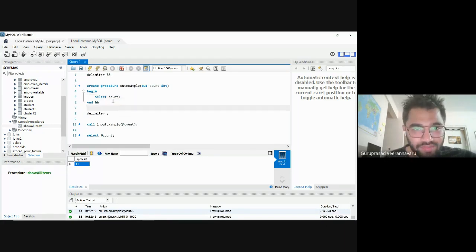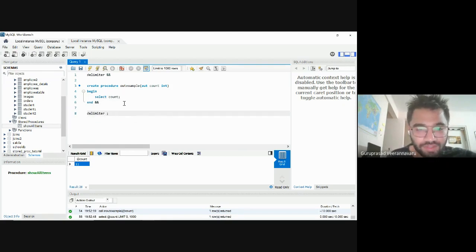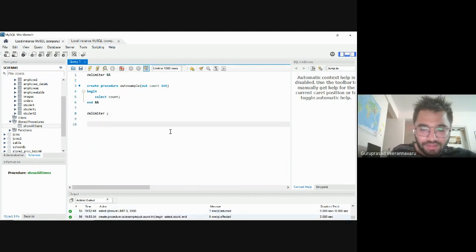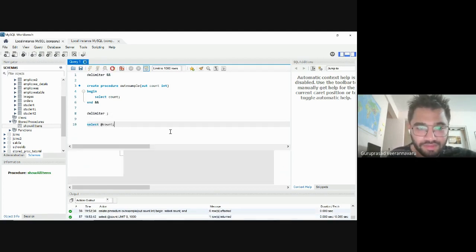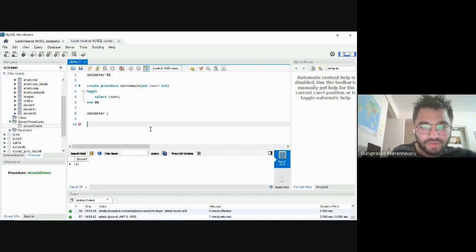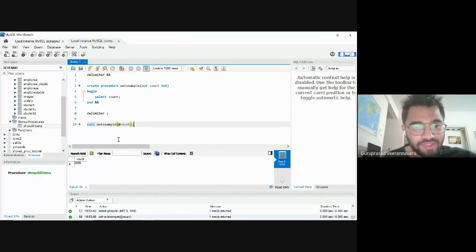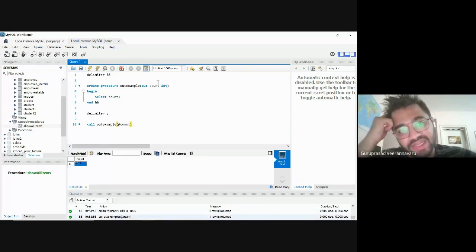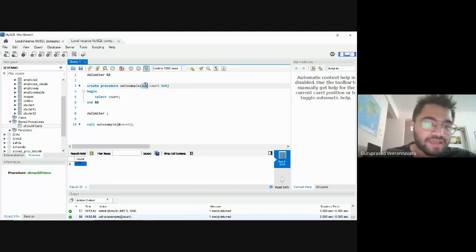So I did this out example. What is the value of count? Correct. Currently, selected at the rate count is 11. So call out example at the rate count. See, what is it showing? It is showing null. So why is it showing null? Because I am taking it as out. So the type is out here. I cannot read the value which came with this in the beginning. I can only put it out.